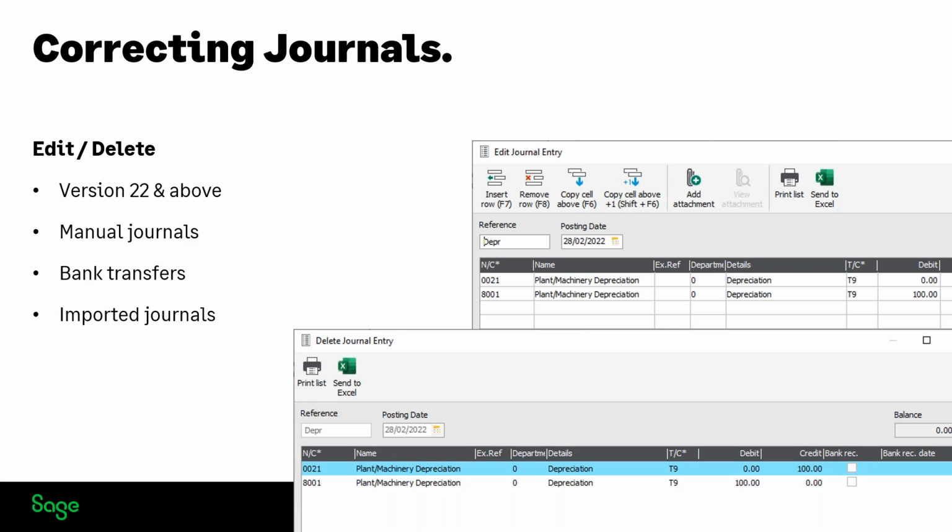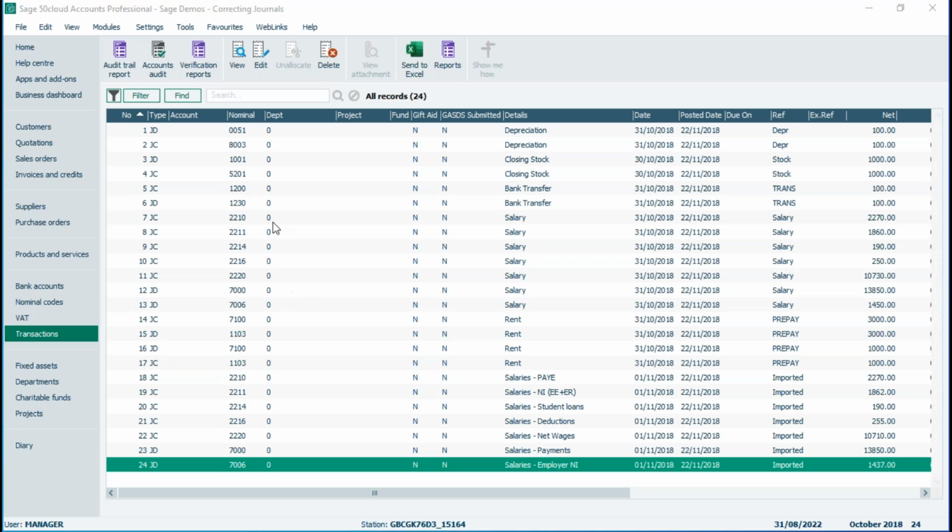Now I'll explain some of the differences between them as well, because you'll not necessarily be able to edit and delete all types of journal. We'll come on to that one in a few minutes' time. But we're going to look at the first scenario, where we'll have a look at the edit and delete options. So let me quickly share my screen and we'll run through a demonstration.